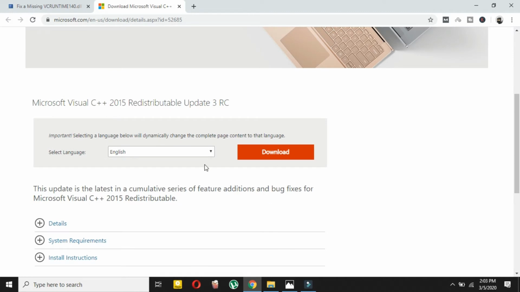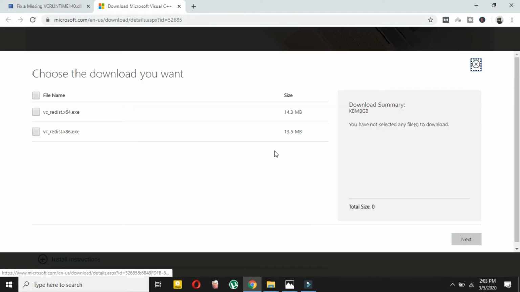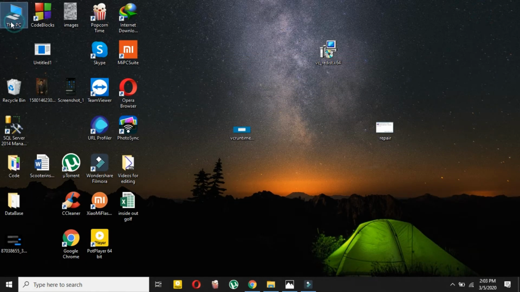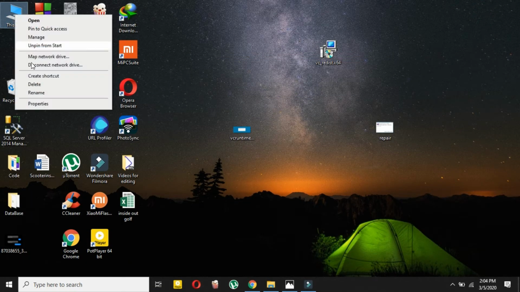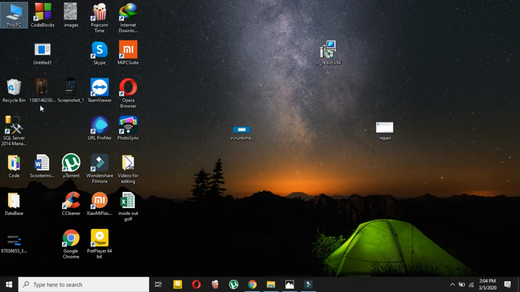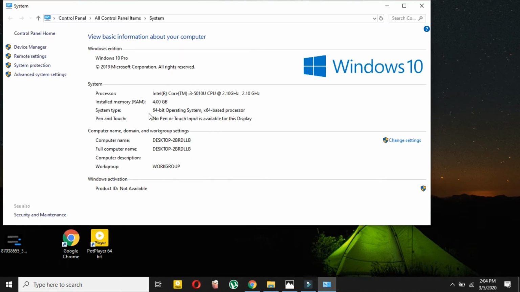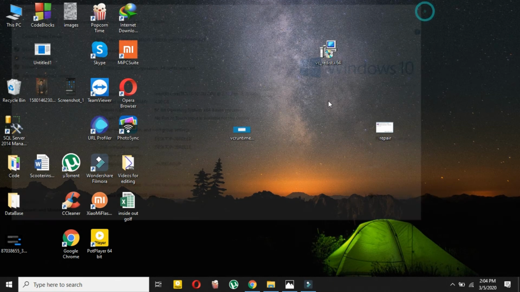In the link you have to just click on download, and then here you have to select x86 or x64. If your system is 64-bit, then select here, or if your system is 32-bit, then select here. So how can you know this? You can know this by right clicking on your This PC icon and then clicking on properties. Here, as you can see, it is saying 64-bit operating system. So now I know that my operating system is 64-bit. If yours is saying 32-bit or x86, then just download the 32-bit version.